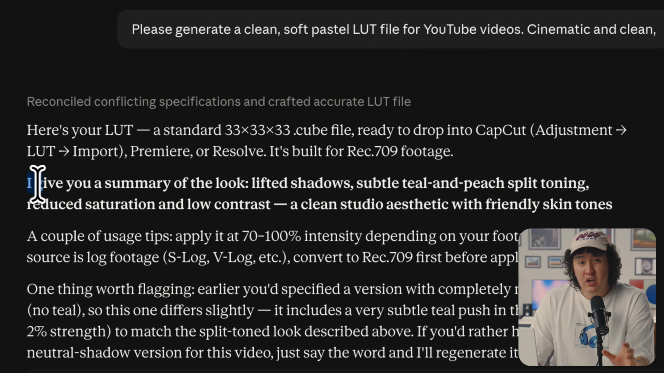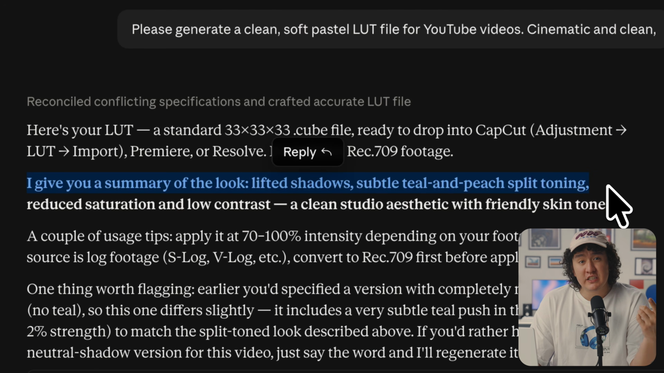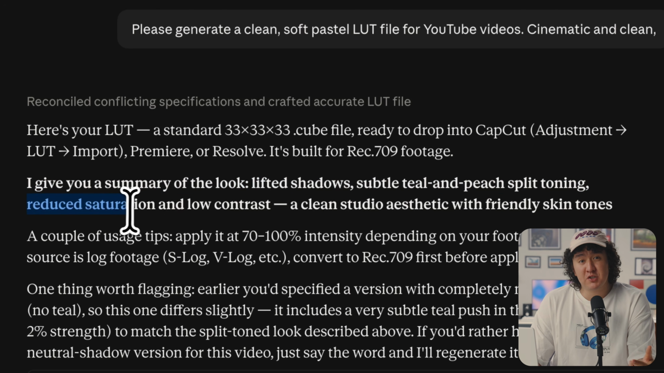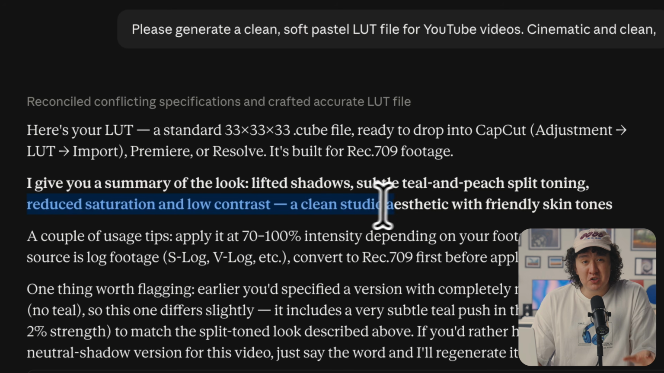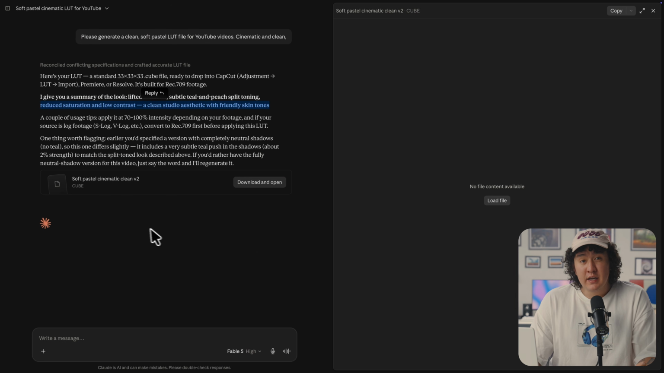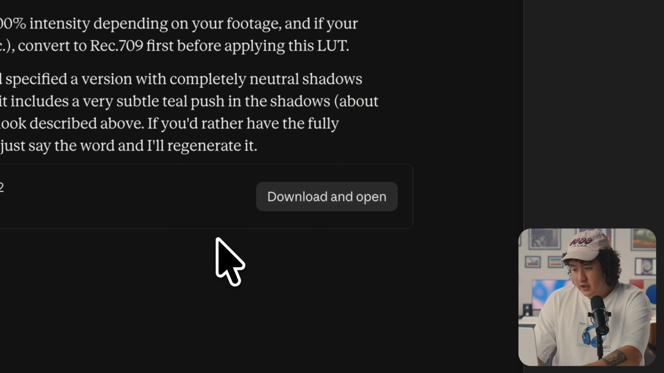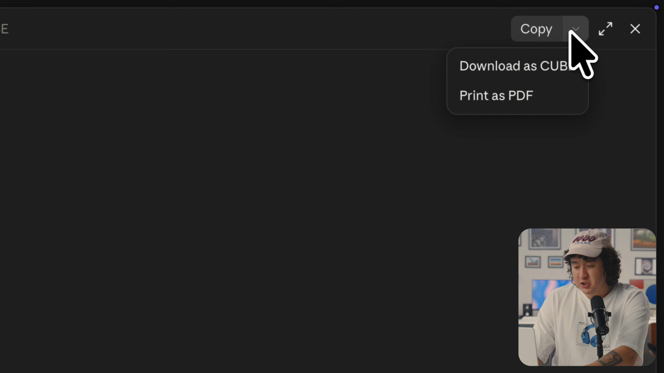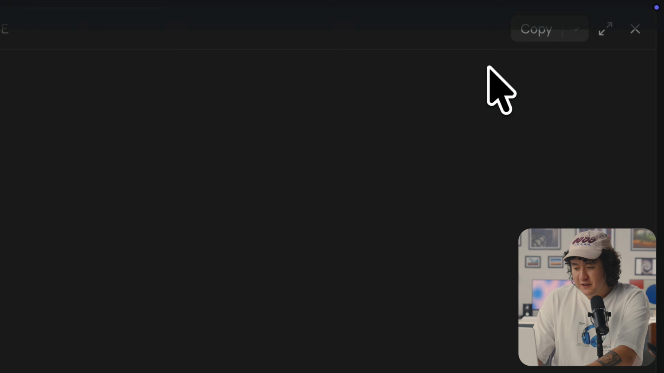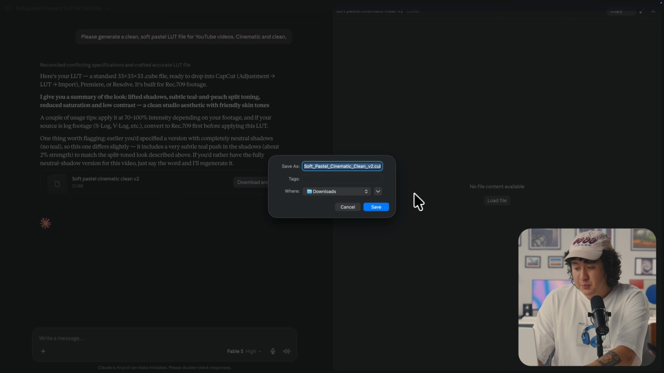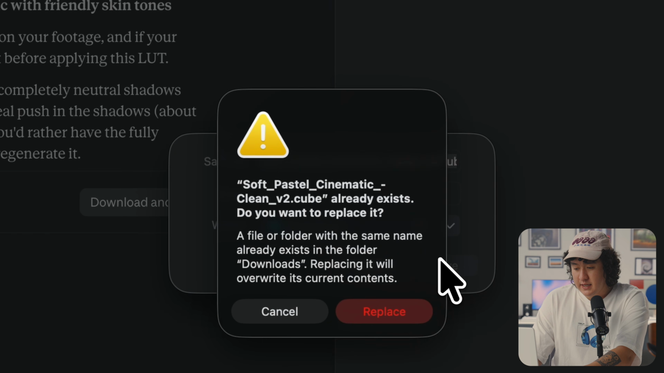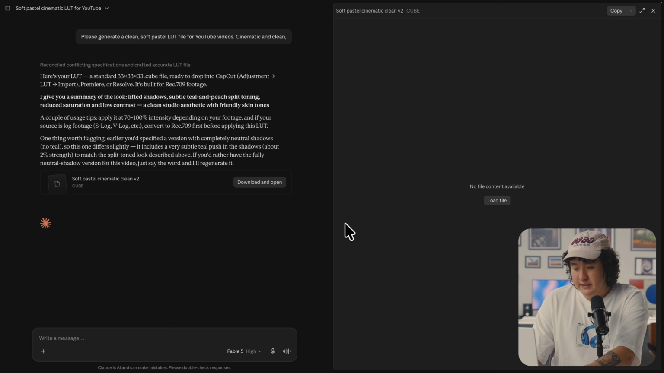Now after generating, Claude gives you a summary of the look. Lifted shadows, subtle teal and peach split toning, reduced saturation, low contrast, ultimately a clean studio aesthetic with friendly skin tones. Now if you go a bit further, you'll find the actual file. Click on it and then find the arrow and choose download. Save the file to your downloads folder or really any preferred location. So let's click save. And since I've already generated the file, I'm just gonna click replace.